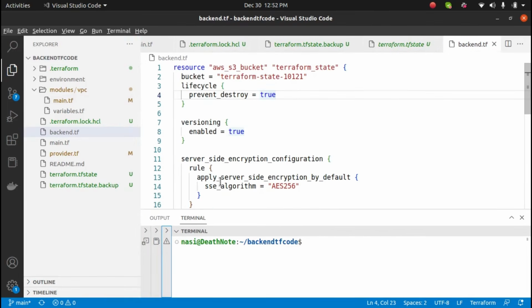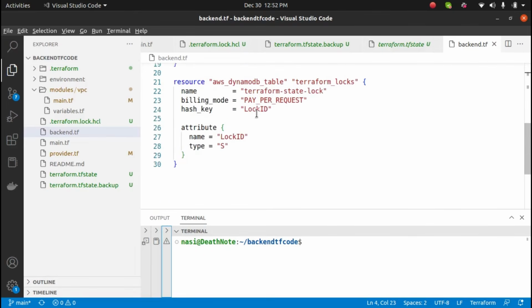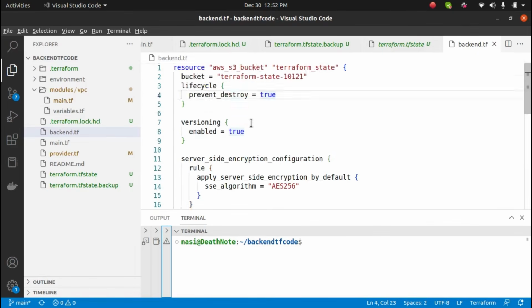So this way you can use S3 bucket and DynamoDB. There are various benefits for this. This way you can use encryption on your S3 buckets to keep your Terraform state file secure. You can also version them. You have the versioning option enabled on the S3 bucket, so you can have different versions of state files. So if there's any problem, you can revert to the previous state, or you can see what changes were made.